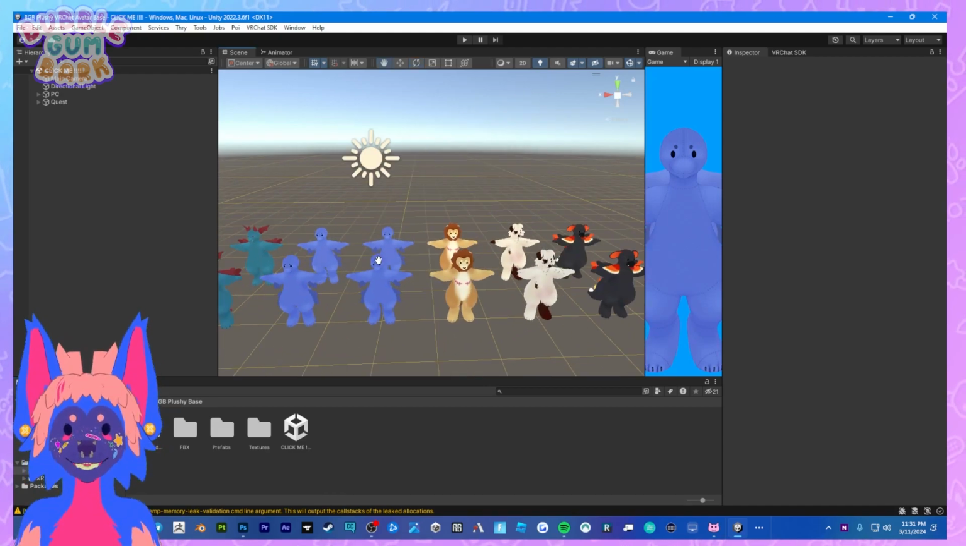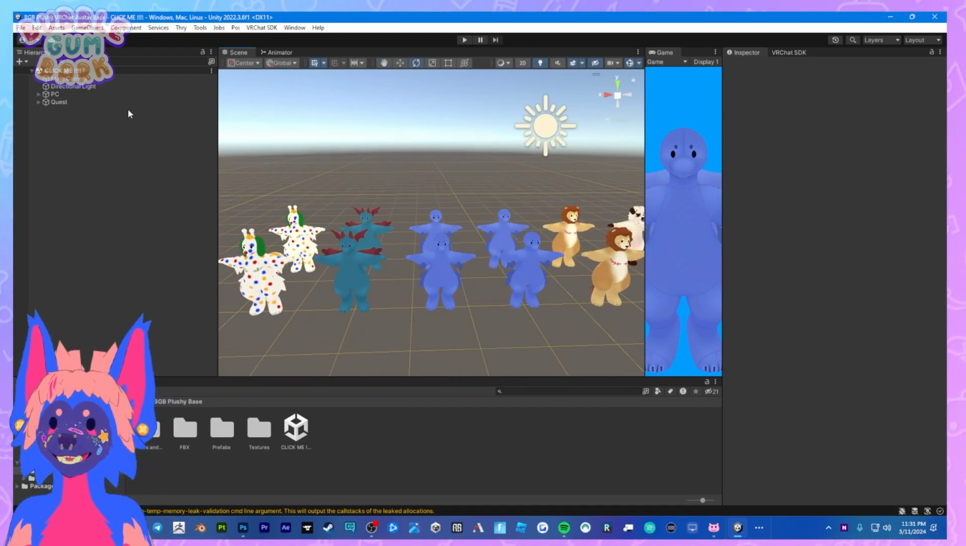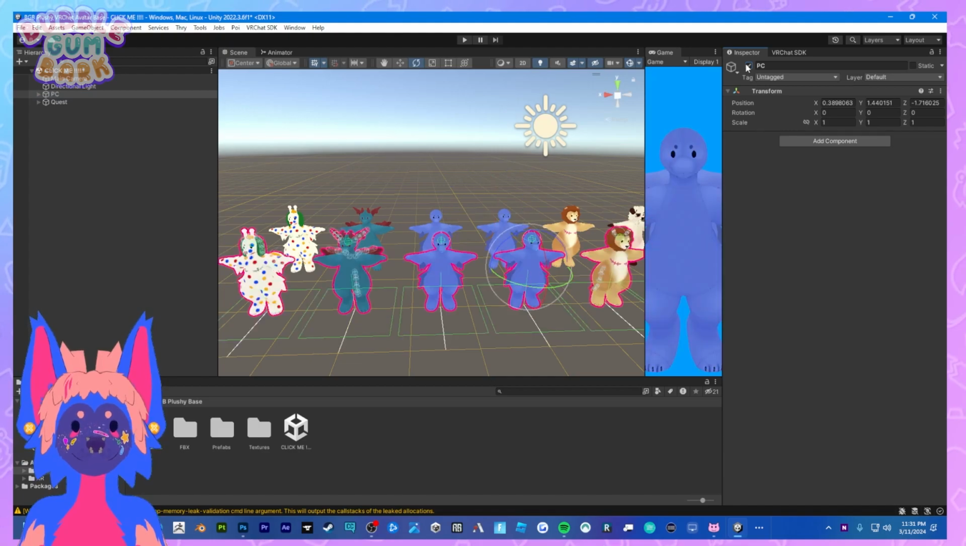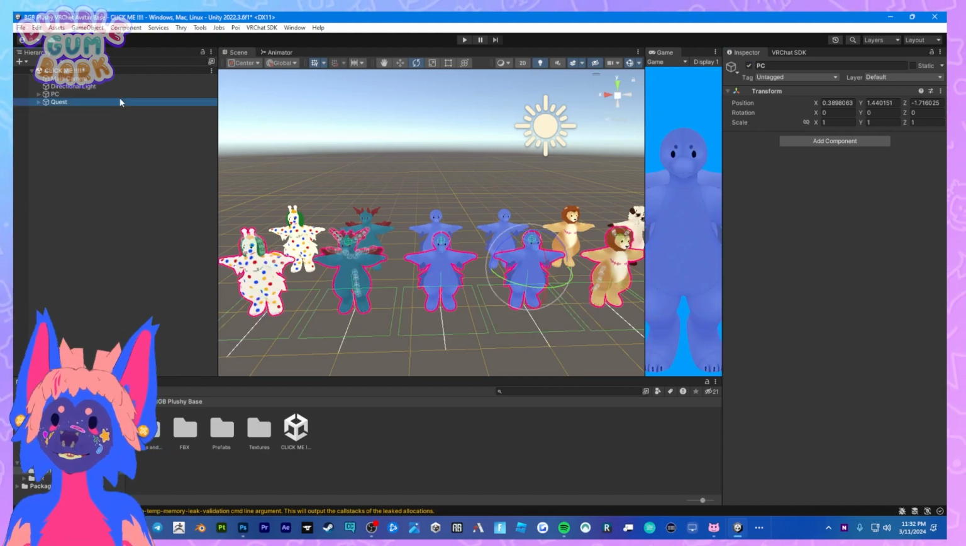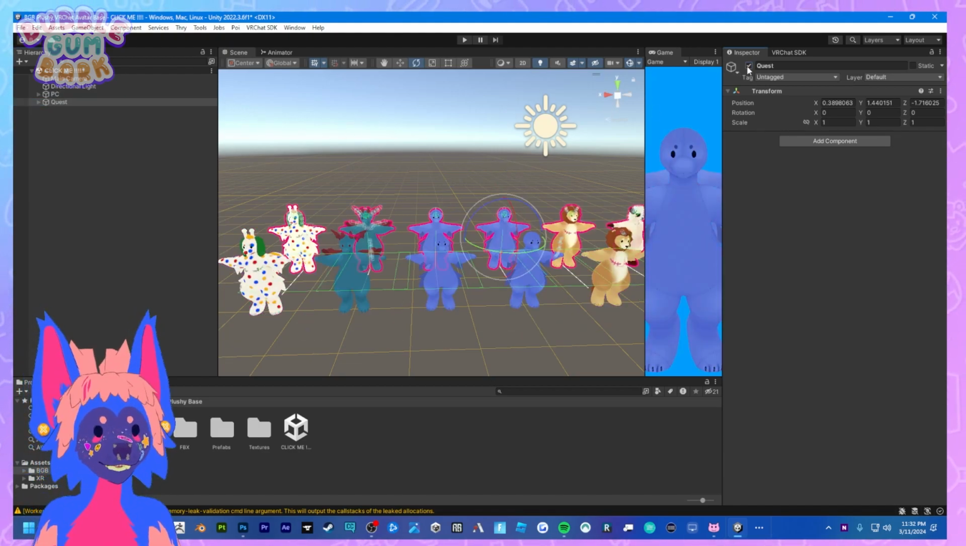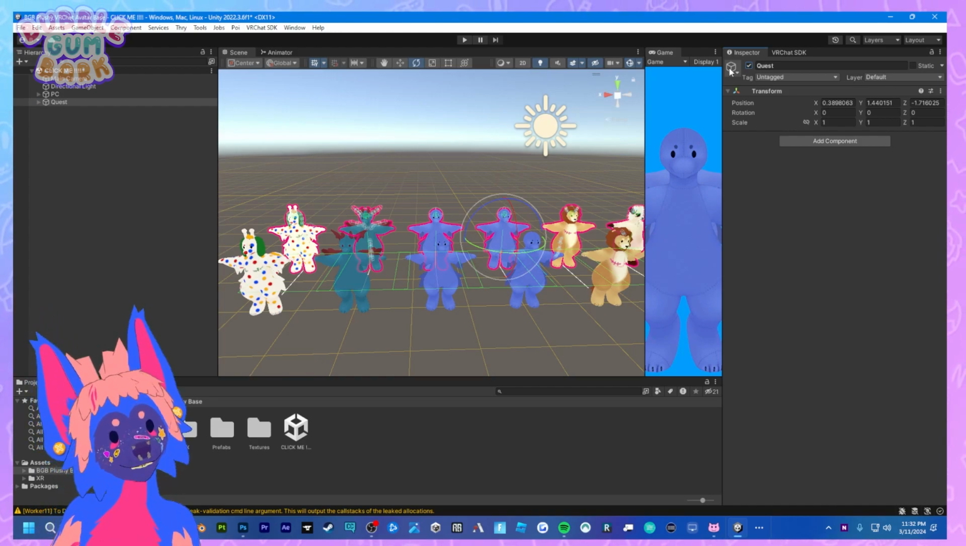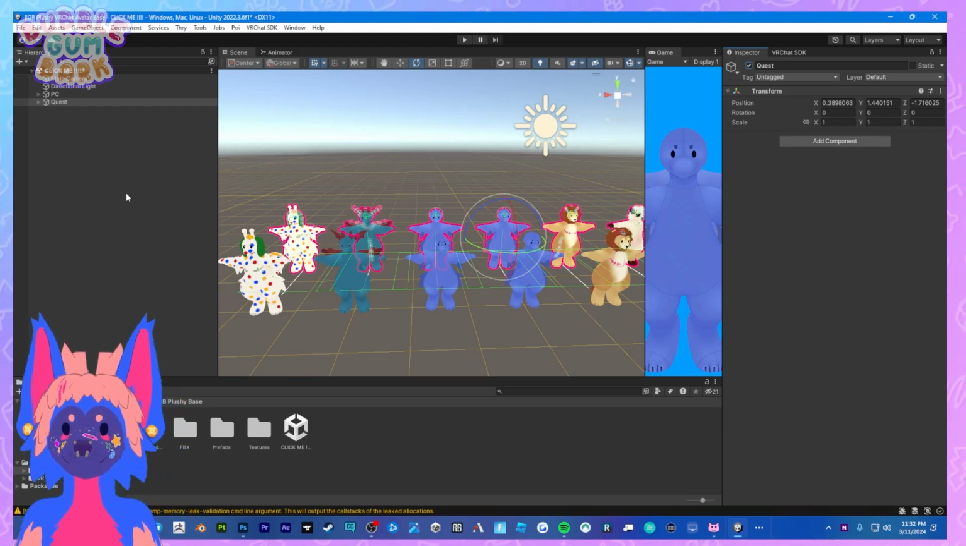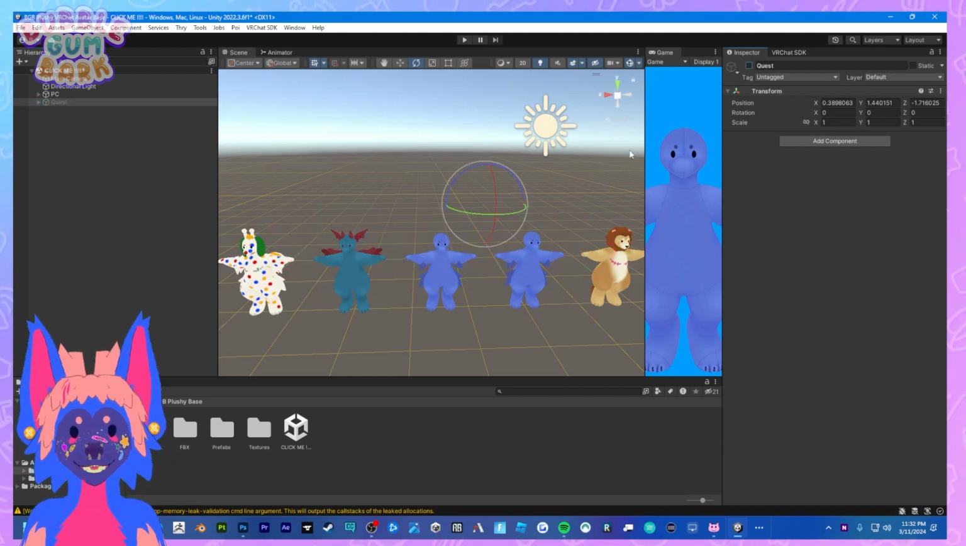And then what you're going to see here is a bunch of guys. They're going to be sorted here, PC. These are the PC ones, and then here's Quest. Now, if you have a Quest, but you're hooked up to a PC, that's still considered a PC model. And so we're just going to hide the Quest ones for now.